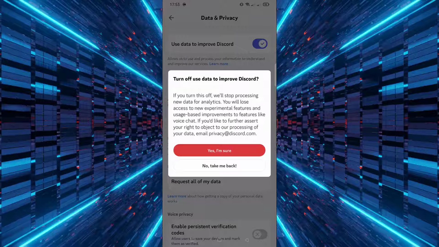Then a confirmation pop-up will appear. Click on Yes, I'm sure to confirm the change.